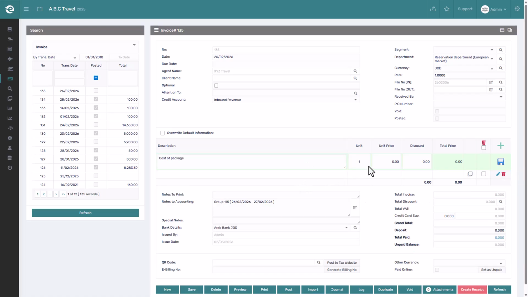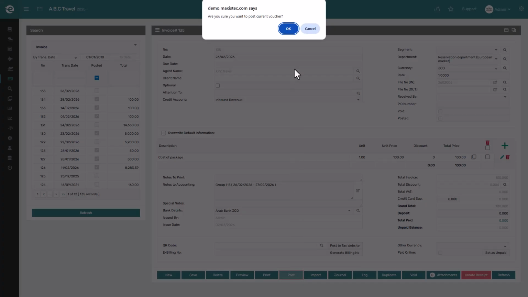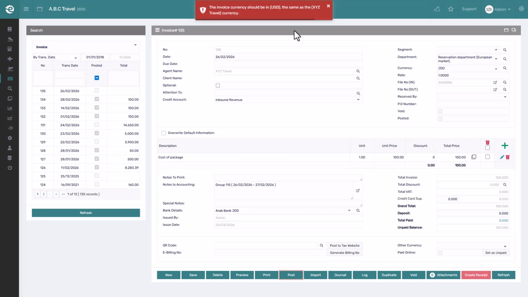Enter an amount, for example, 100 Jordanian dinars, which is the local currency. Click Save. When you try to post this transaction to the accounting module, the system will not accept it. Why? Because the transaction currency, Jordanian dinar, is different from the agent's account currency, which is US dollars.